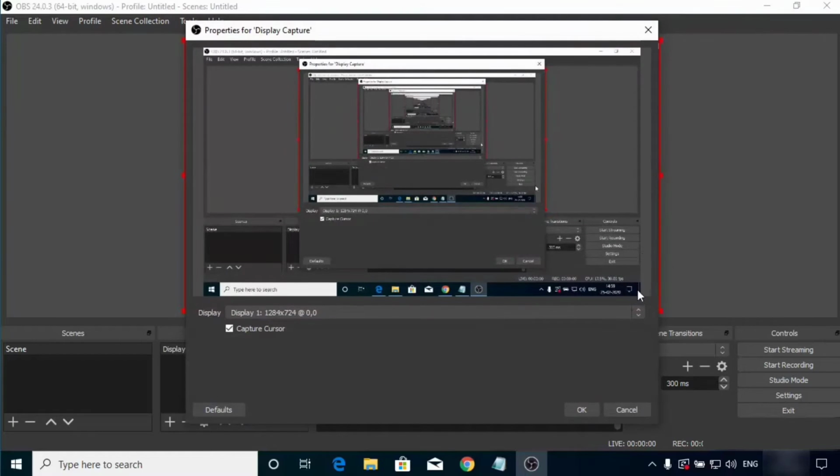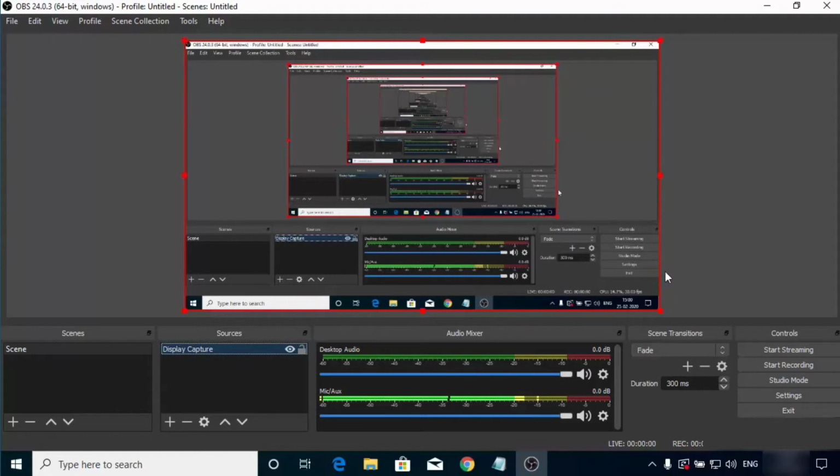Here you can see the area of your screen that will be recorded. Click on Display to select the display that you want to record. If you have multiple monitors, it will show up here. Now click on OK. On the right hand side, you will see the options like Start Streaming, Start Recording, Studio Mode, etc. So we will not jump into Start Recording now.